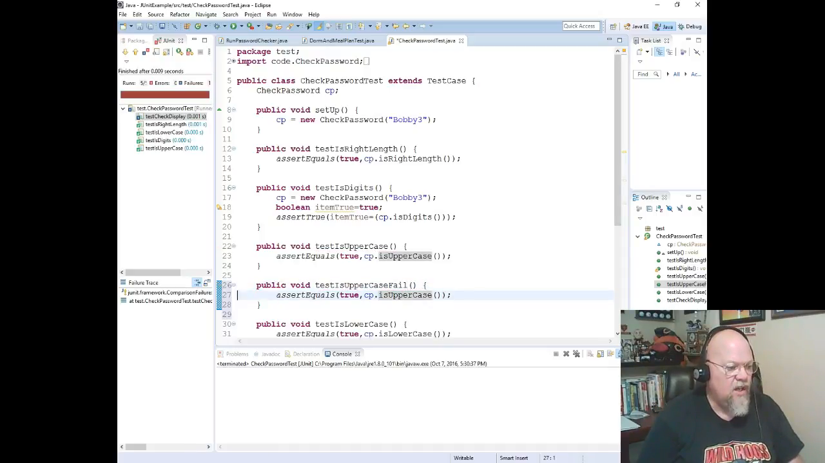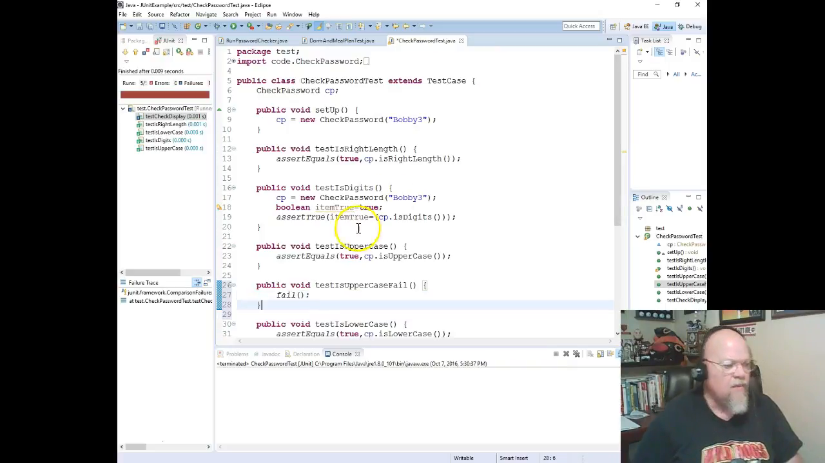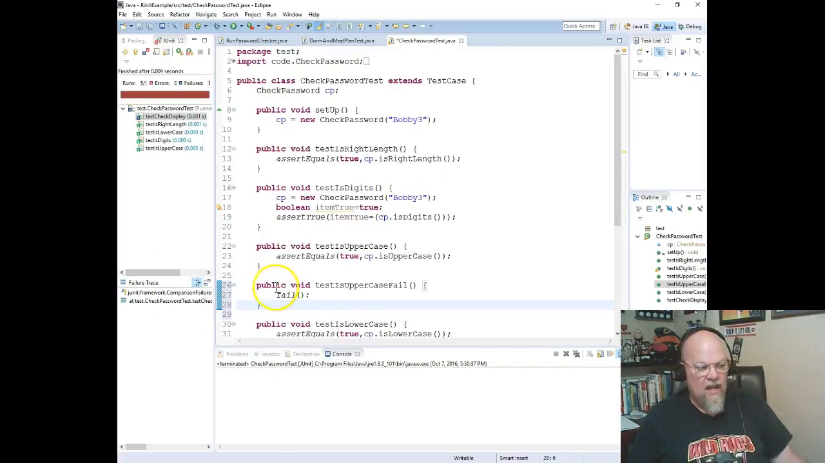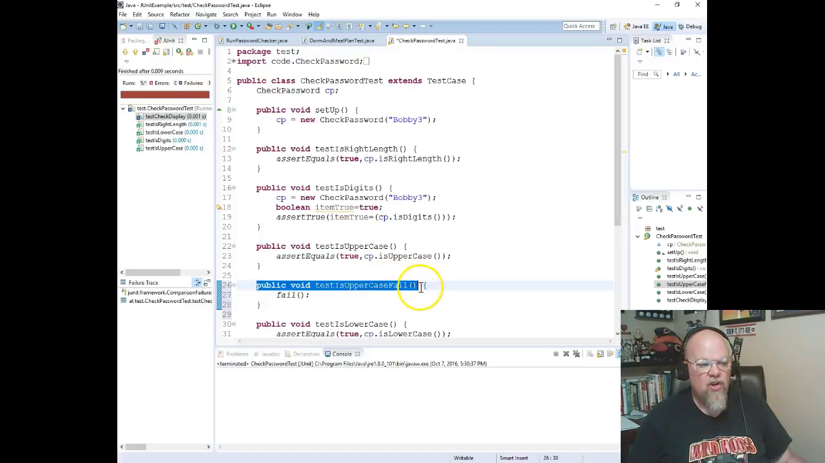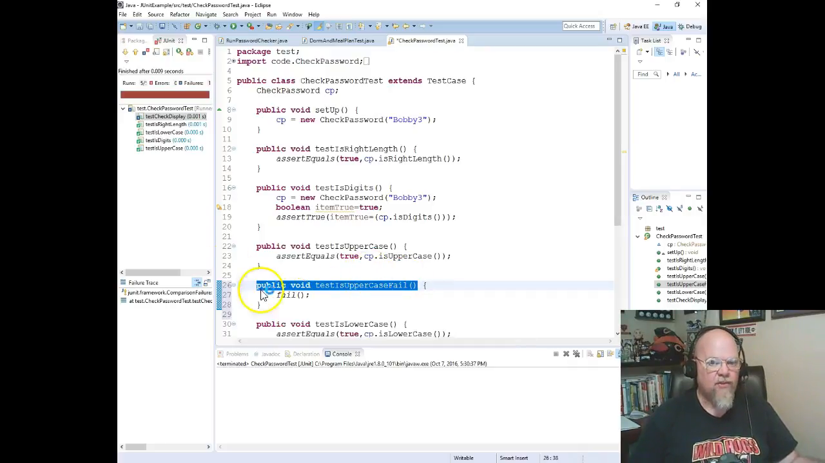And I'm just going to say fail and a semicolon. Okay, so now this should return a green check mark if, when I call it, it fails. But in this case, it's going to work just fine, so we should get a blue X showing that it didn't work. So when I run it, sure enough, testUppercaseFail returns that.